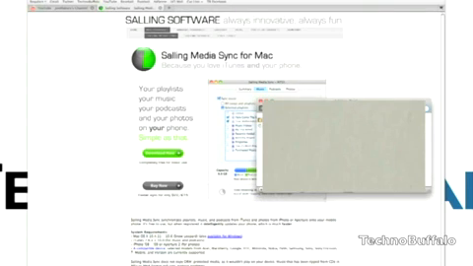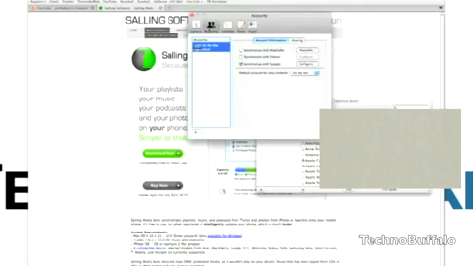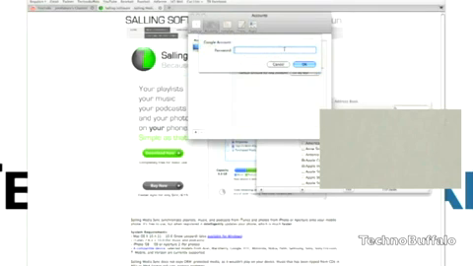So I've got Address Book open right here. If you go to the Address Book in the upper left-hand corner and you open up Preferences, you're going to want to go ahead and hit Accounts, and you're going to want to synchronize with Google, and go ahead and hit Configure. Once you configure, you're going to have an option to select a Google account.